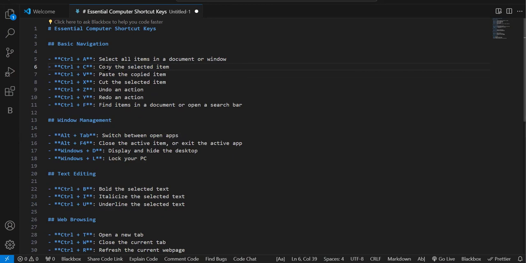And what is Control plus X? Control plus X will cut the selected item, and it will also copy it. For example, for this thing, I'm pressing Control plus X. It is cut, the selected item. So I'm again doing Control plus X, and it is deleted. But it will copy.